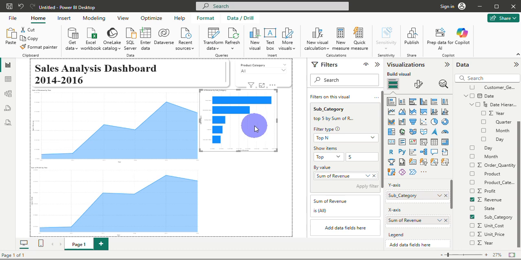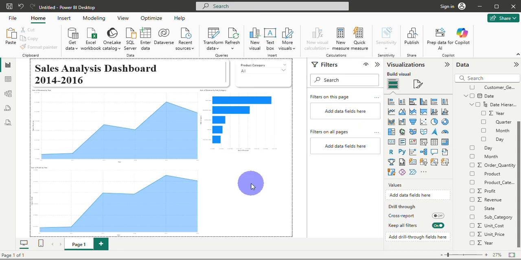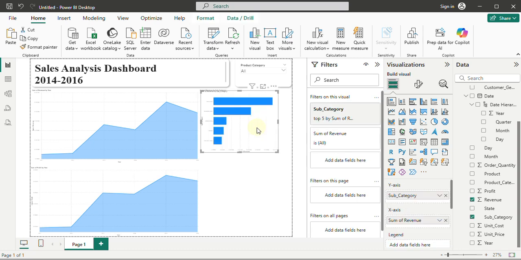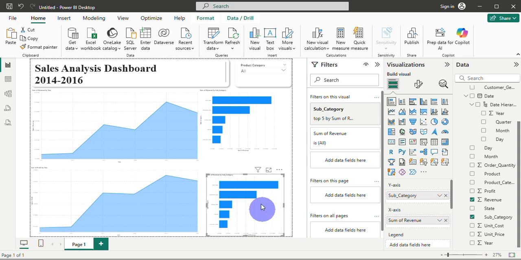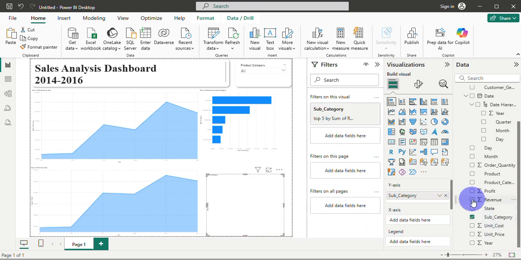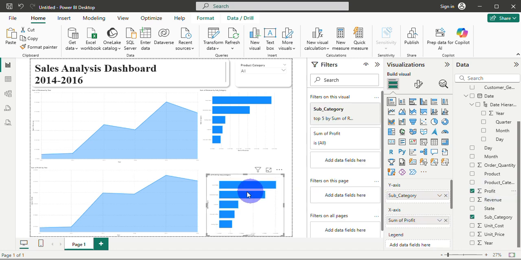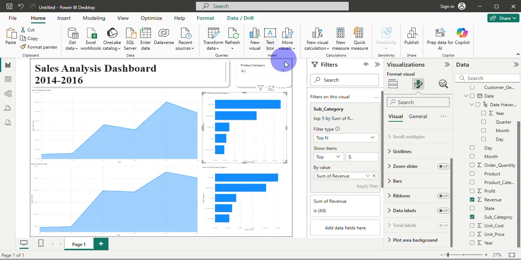Let's copy this one below. Control C, then come here, Control V. So the next one is going to be not by revenue, but rather by profit. Okay, right. So this one too is done over here. All right. So let's style or format these ones. We are done with the visuals. We're going to visualize the visuals.